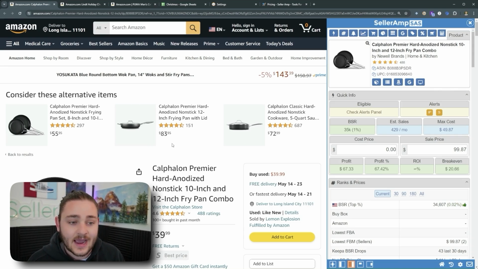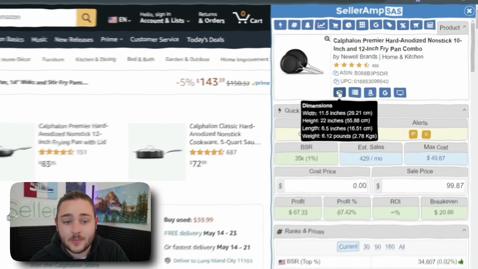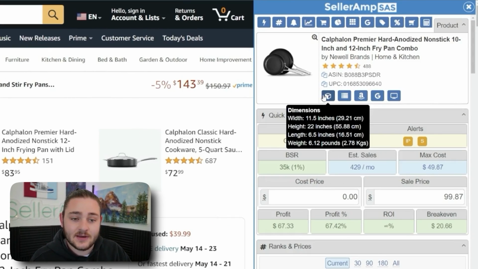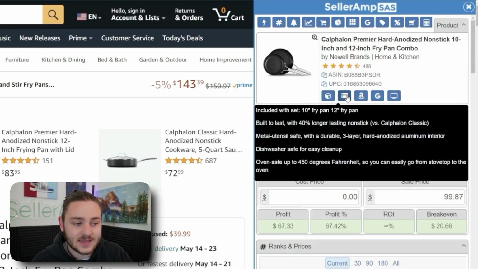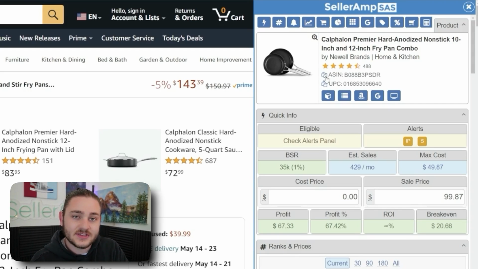So whenever you're looking at the actual Amazon page, the Chrome extension is going to pull up a ton of information about whatever you're already actively looking at. For example, up here on the very top, we can see some basic information like how much does it weigh, which kind of helps us understand how much it's going to cost to ship into Amazon. We can see the ASIN. So this is Amazon's version of a barcode, essentially. So this is the unique product code for this pan in this case. And then we also have the UPC there.